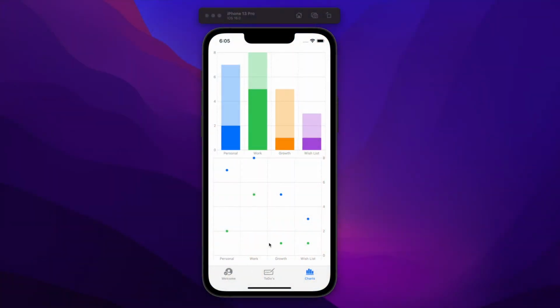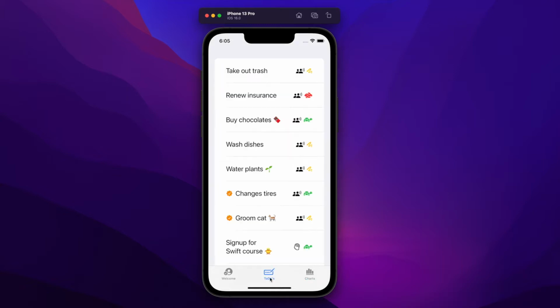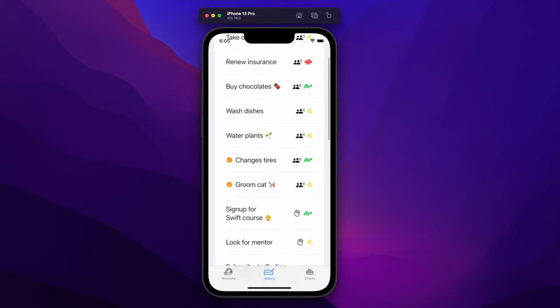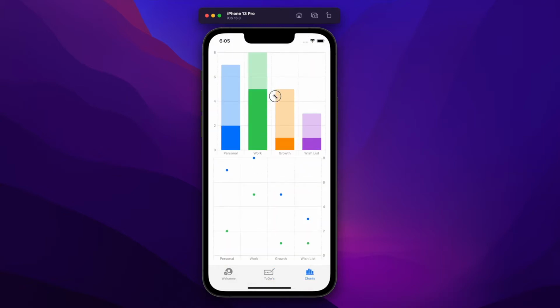Hello everybody, today we'll be playing with the new Charts API introduced for iOS 16. We will create two types of charts, one with bars and another one with just dots.